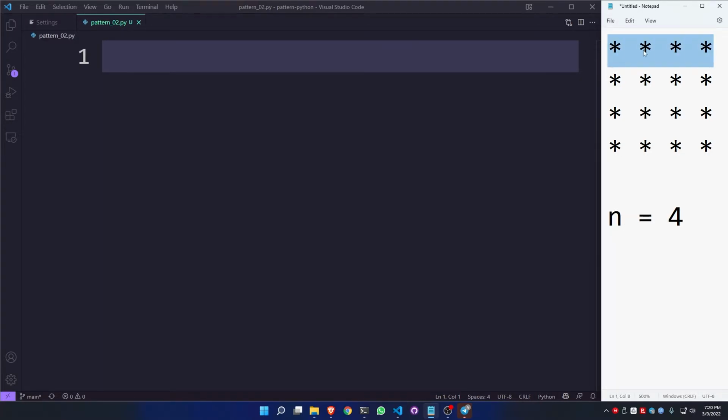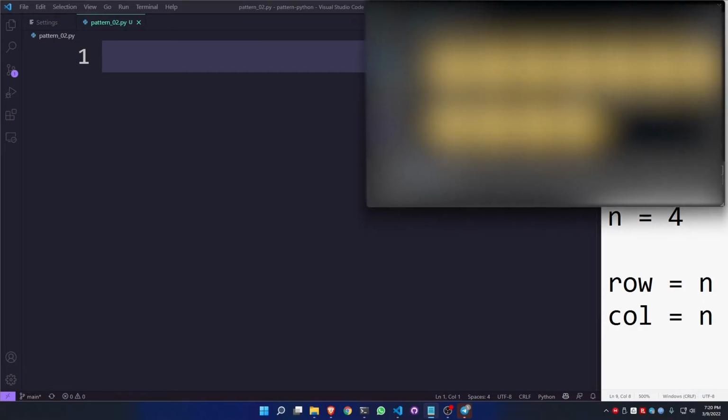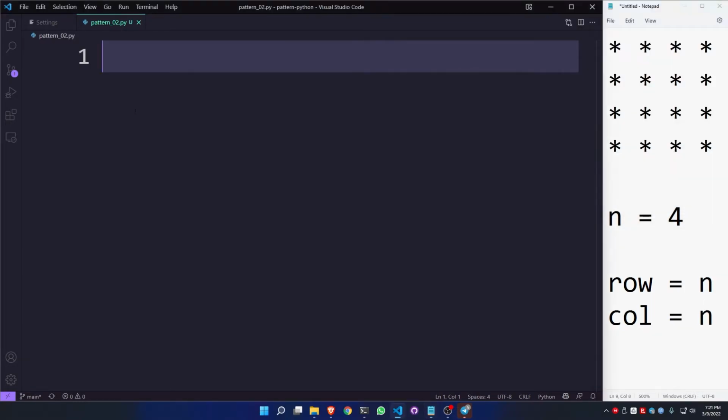Like for the first row we are printing column 1, column 2, column 3, column 4, and in the second row we are also printing column 1, column 2, column 3, column 4, and the same thing is happening till the fourth row. So from this pattern, if we want to write a similar pattern in our code, then you see that the row number is also n and the column number is also n. Now let's head over to our code.